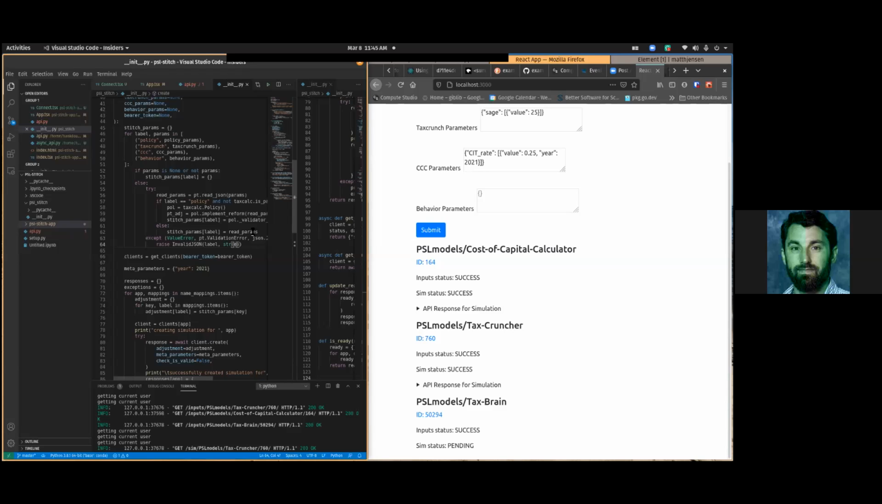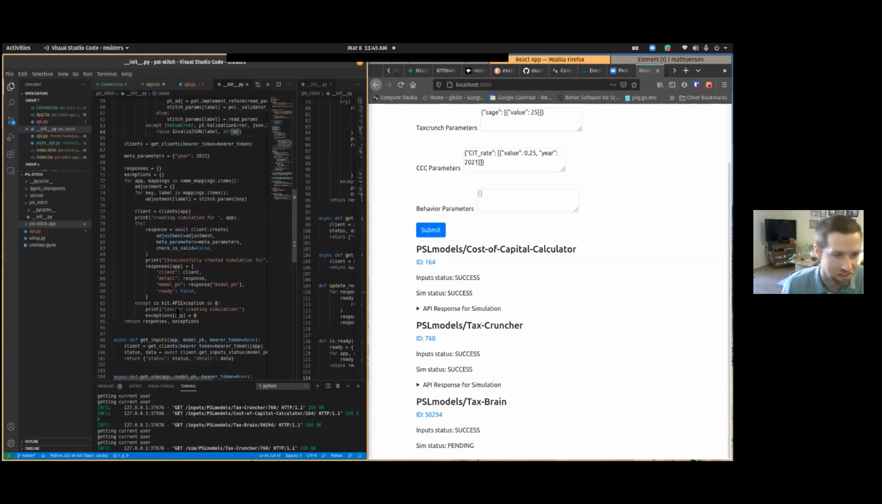Or I guess you could do vice versa, right? You could choose some parameters that you put into Tax Cruncher and look at a broad-based analysis of what that does to revenues as a whole, or something like that. Yeah, exactly. Yeah, you've got it.